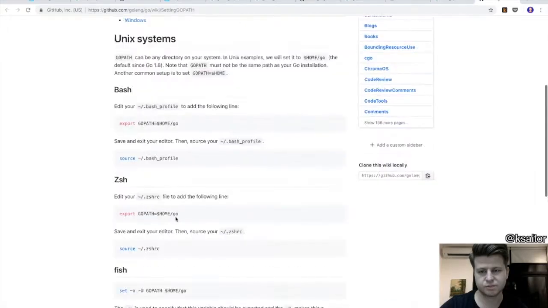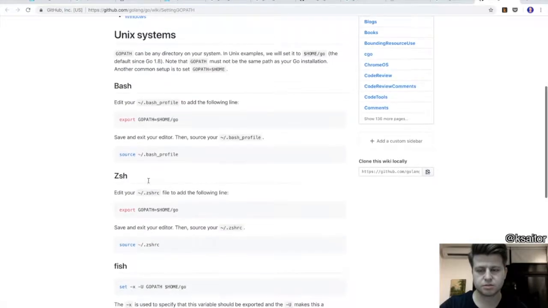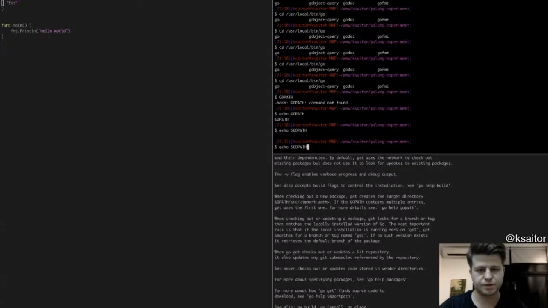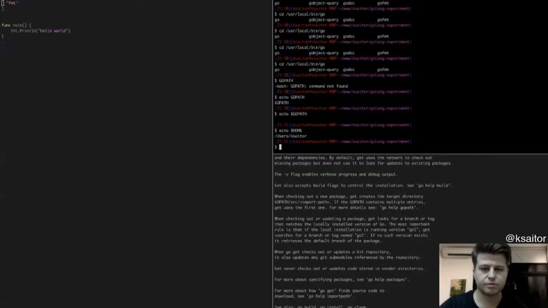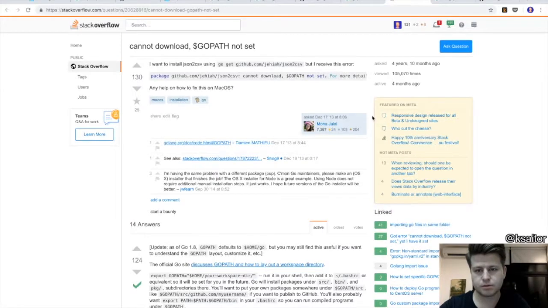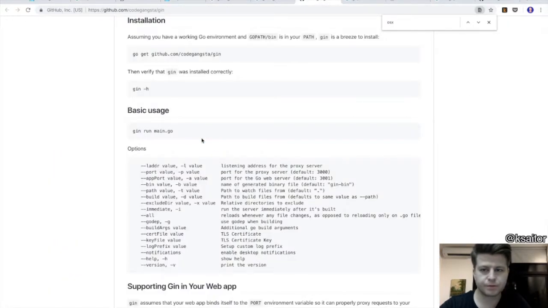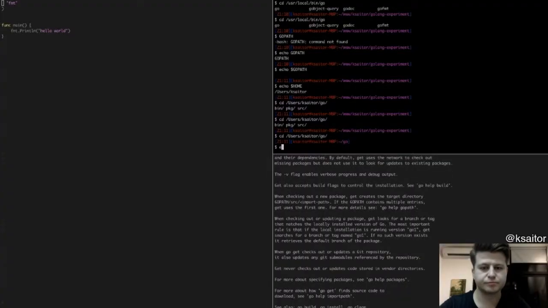Or Mac system. Where's Mac system? Just consider Mac OS X. Echo home. Is there like a Go thing? Go path? Users, is there a Go? Oh, I have a Go path. Wow. Okay, we're getting somewhere. Hope it's not such a huge path. Echo path.